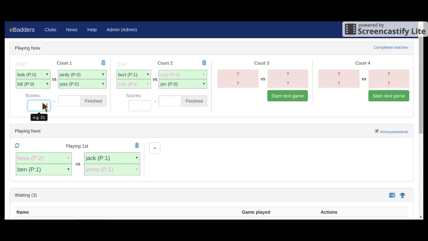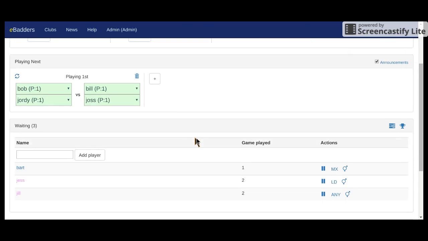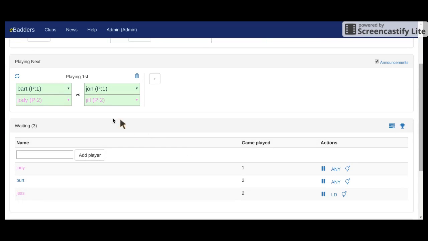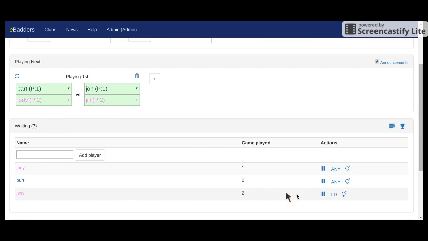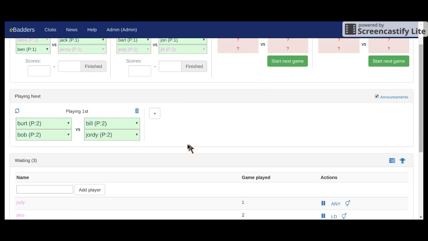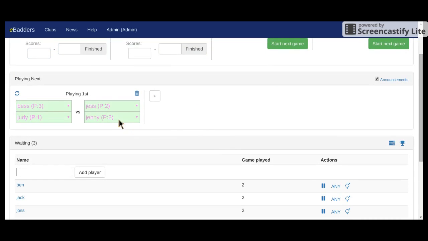So let's try that. We enter a new score here, so next players can go on court. And we continue. We see that Bart indeed is now playing a mixed game, and Jess is still waiting for a ladies game. Now Jess is playing her ladies game here.